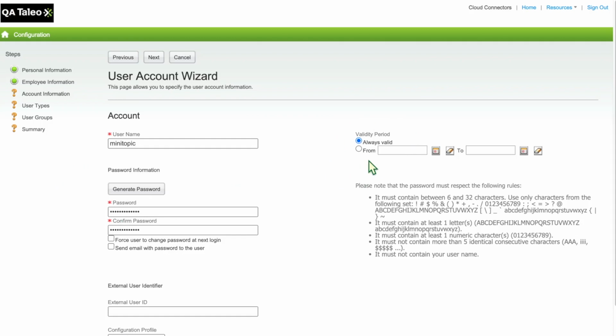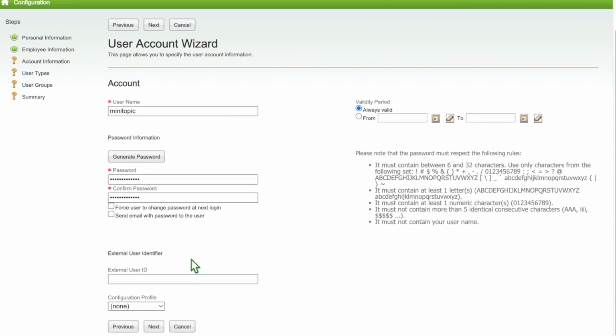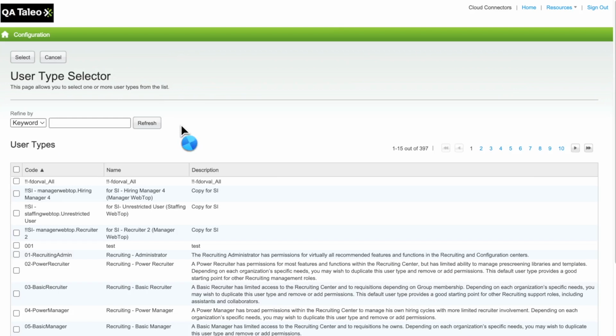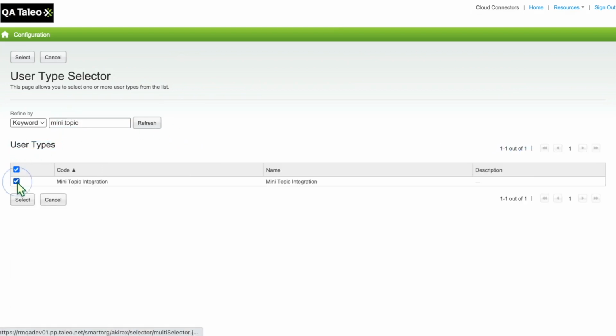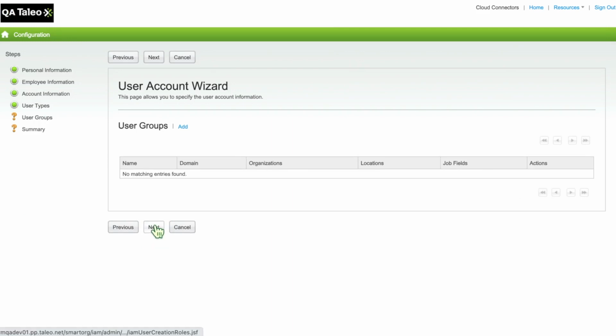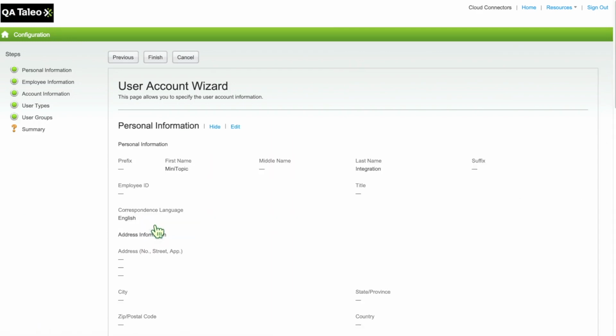I'm going to set my validity period to always valid, but if your company has a policy of expiring credentials, you can set that up here and note the date so you can configure it in your workflow settings to enable warning notifications. Click Next, and in the User Types menu, you can add your new user type to your newly created account by clicking Add, searching for the name or code you gave your type, checking the box, and hitting Select. Once you return to the user type's parent view, click Next again, and in the Groups page, click Next again. Finally, click Finish, and you should be good to go.